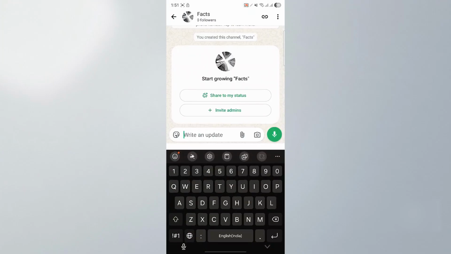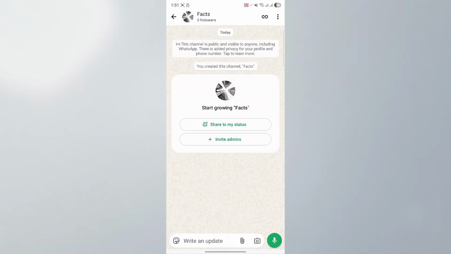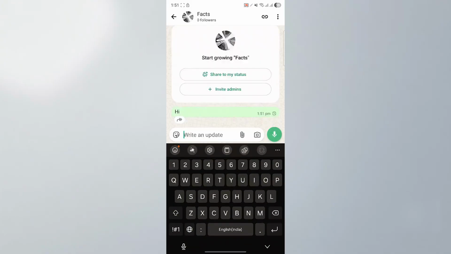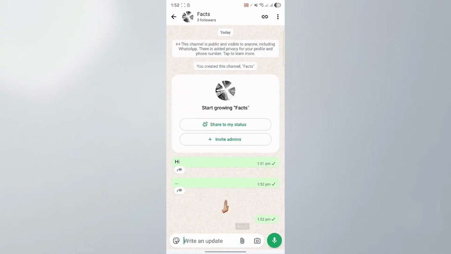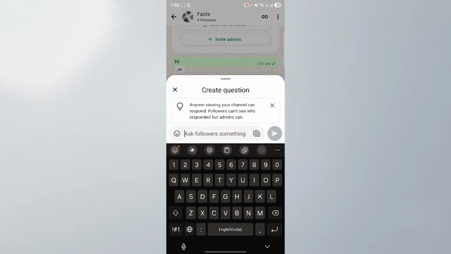Now, we'll get back and here we'll be in our channel where we can easily write an update and post things however you want. For example, I'll type in any message I want and no one will be able to reply to this. It's a one-way communication. You can also send emojis or click on the attachment icon, choose to send a picture by clicking on gallery. You can post a question, music, camera, poll and quiz. So you can post a lot of things.